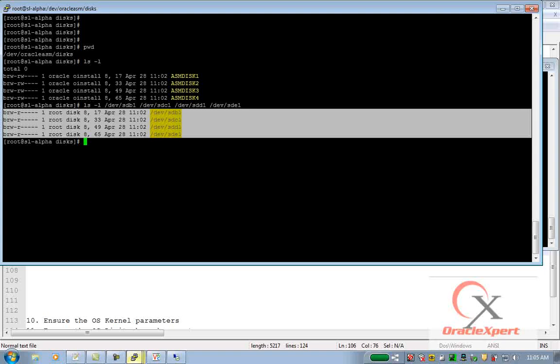See here the permissions. People say, why don't you change the permission? Changing a permission is only applicable until I restart my machine. Once I restart my machine, the device tree is again recreated. The permissions will again go back to root disk. That's why you need ASMLib. ASMLib is used for SCSI persistence.